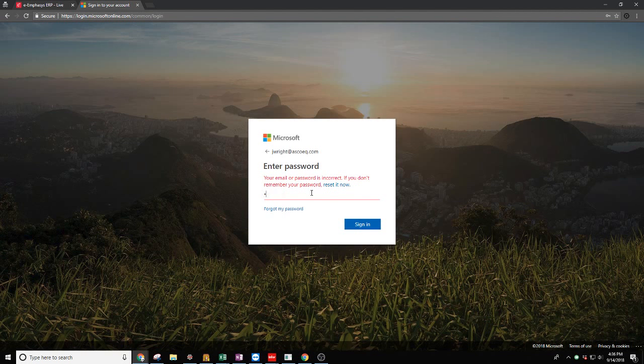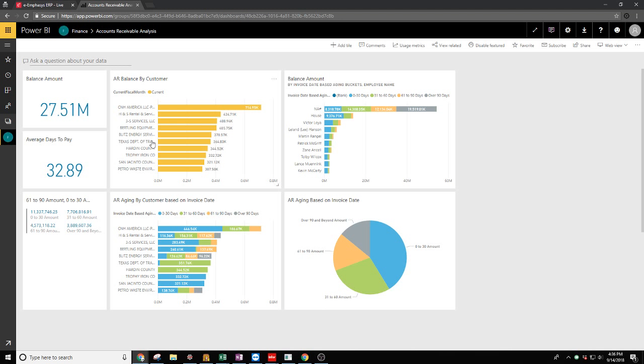Obviously not my Windows password. So I've got mine set up to go automatically to this dashboard, but yours will probably come to a blank gray screen. So the first thing you will have to do is go to this little button here.